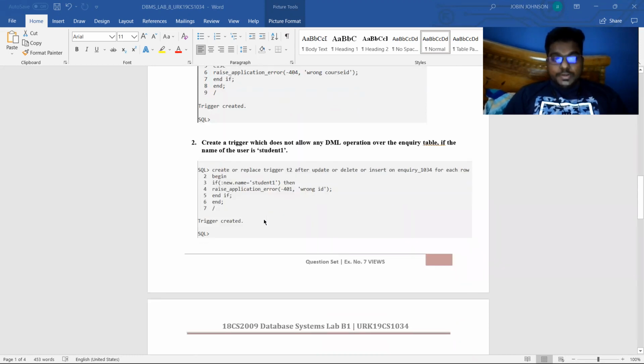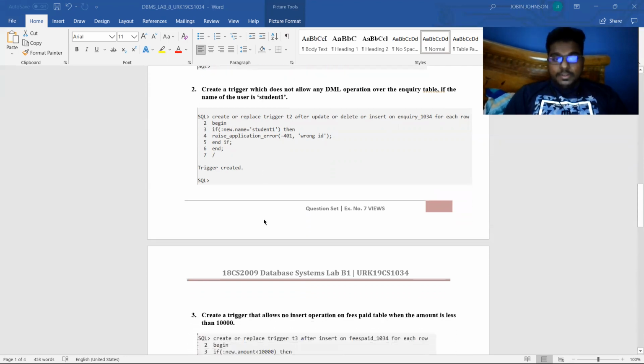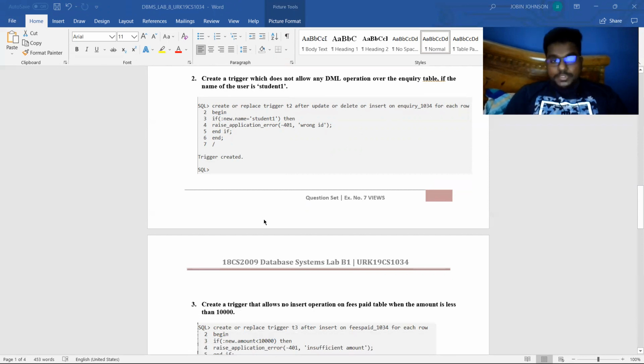So our second question was to create a trigger which does not allow any DML operation over the inquiry table if the name of the user is student1. For that the command is simple: create or replace trigger T2, that is the trigger after update or delete or insert on inquiry table for each row, then begin, then if condition, if name equals student1, then raise application error for wrong id, and end if. Then the trigger is created after the backslash if you enter.